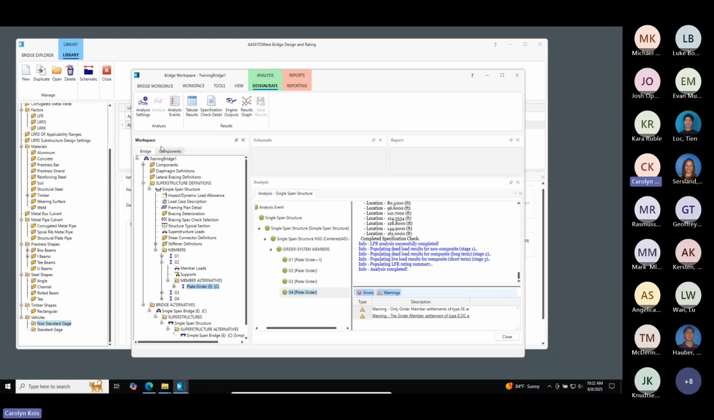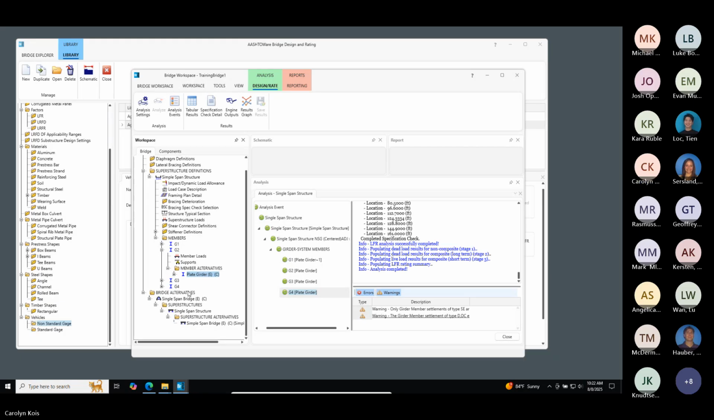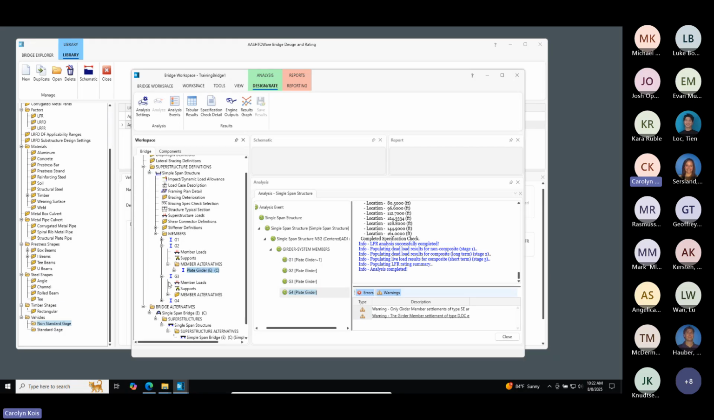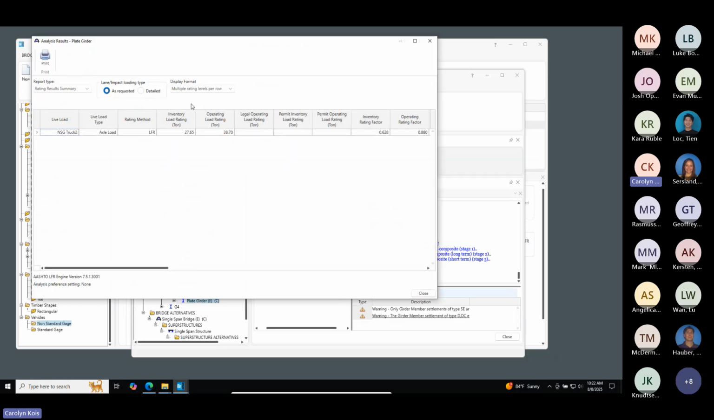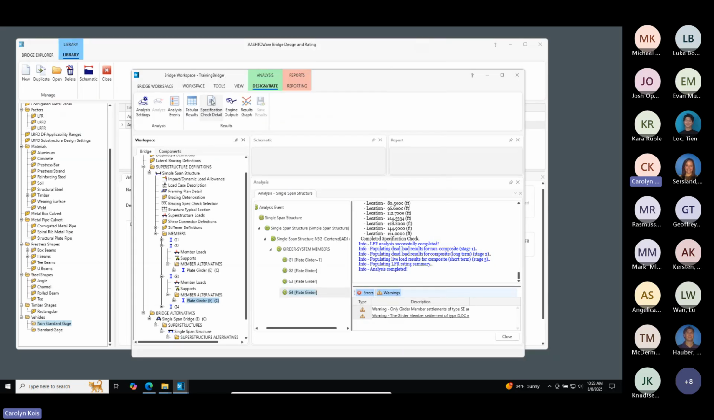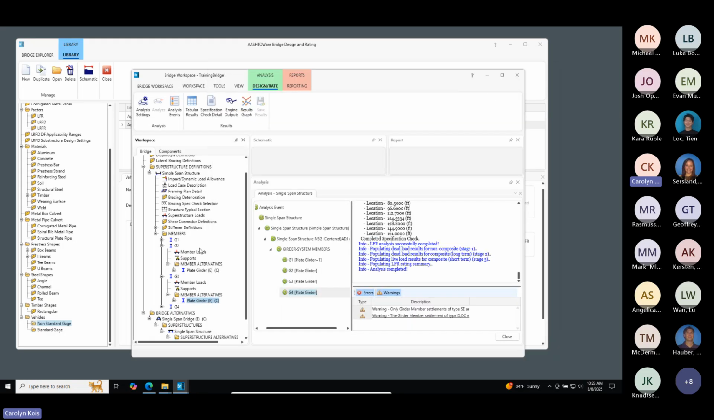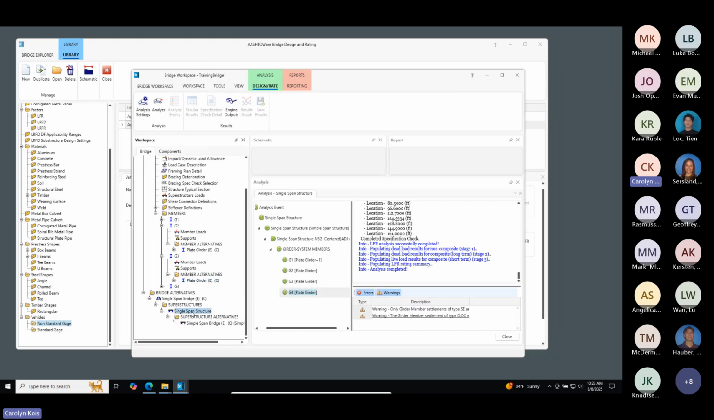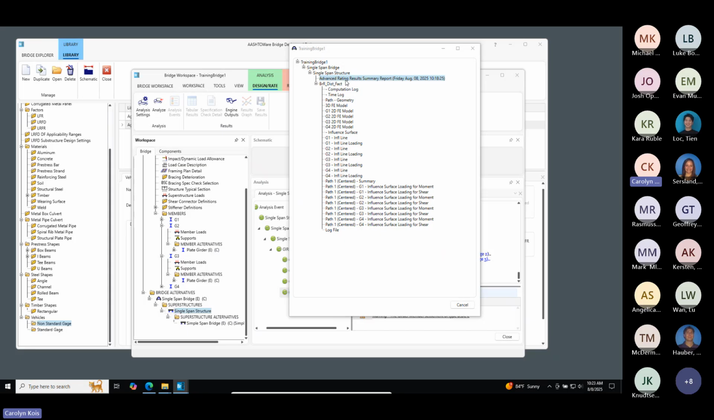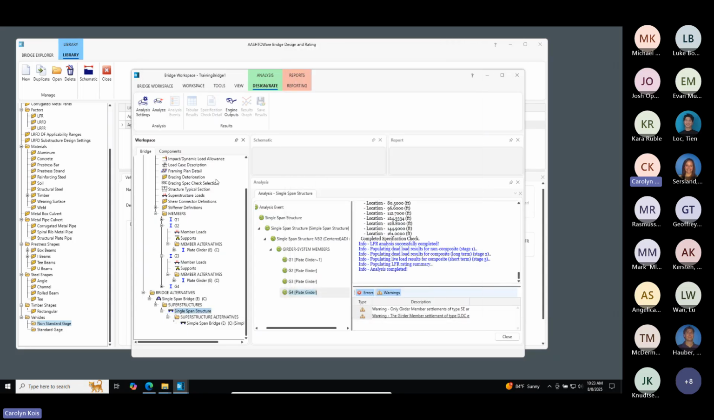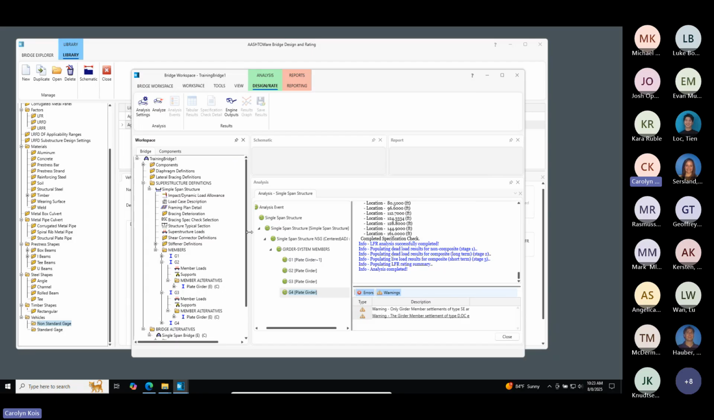So the bridge workspace tree here is set up, like we said, such that you do have to select the member that you want to see those results for when you come up here to tabular results and spec check detail. This is all particular to that individual girder. Whereas when you run the analysis from the bridge alternative, that is the analysis for the bridge. So we have a summary here, but then we go back into the individual girders to see results.